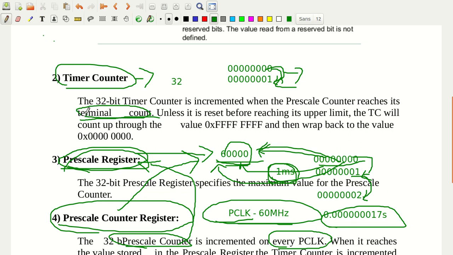And who is going to specify the terminal count? So who is going to decide the terminal count? Your prescale register is going to decide the terminal count. So in this case we have taken the prescale register to be 60,000. So your prescale counter, of course it's a register only, but prescale counter is the better word to use here.